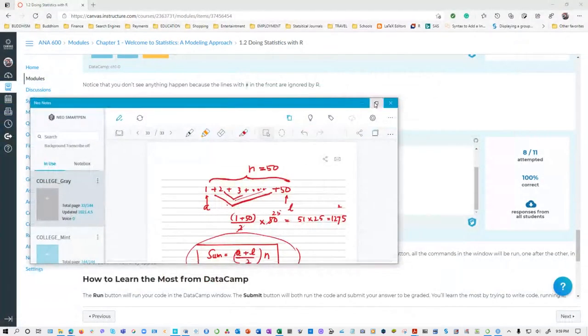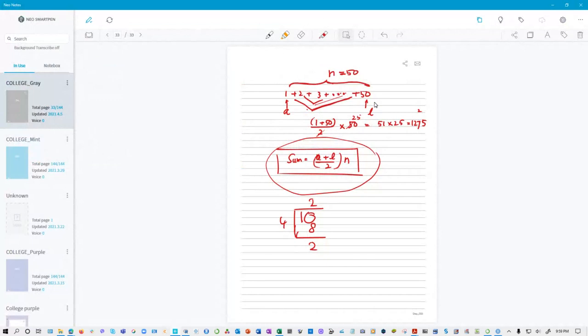10 divided by 4. Yeah. This is called the quotient. This is called the remainder. The divisor, and this is the dividend. They're going to give you that quotient part.